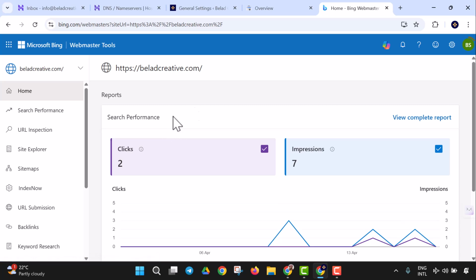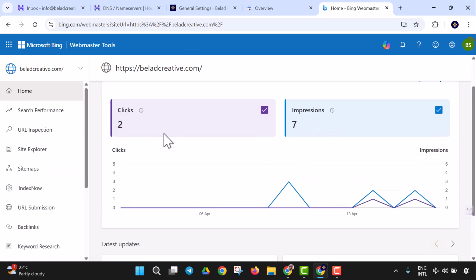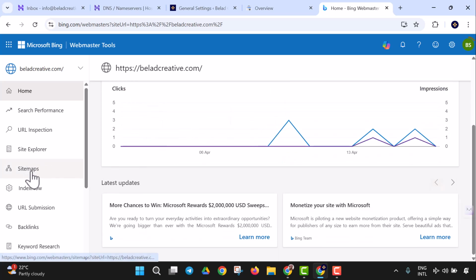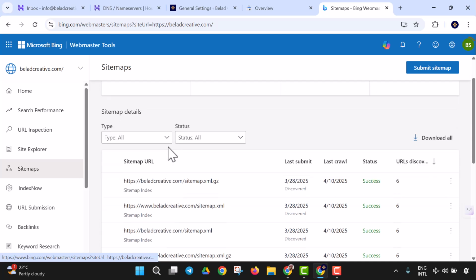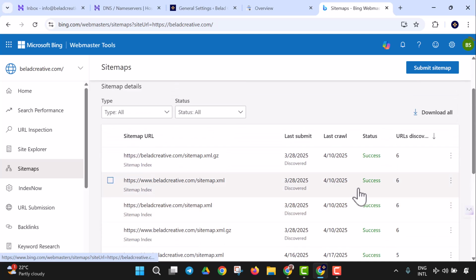So you could come to sitemaps right here. You could see the search performance, how many people clicked on your website and all that. So let's come to sitemaps. We could add sitemaps. Right now there are no sitemaps. So all I want to do, as you can see, there is a sitemap right here.